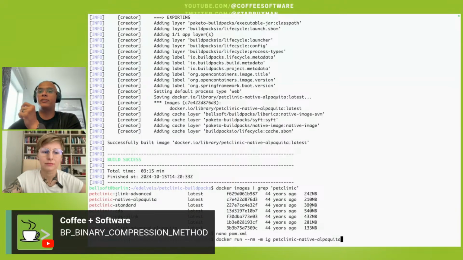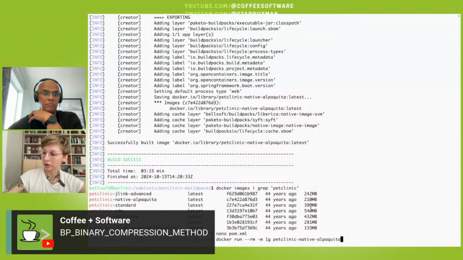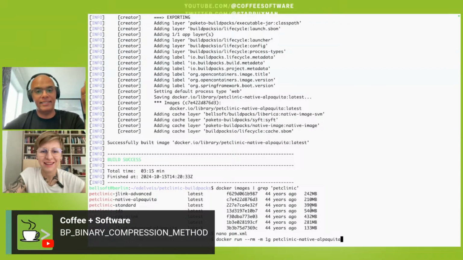So here's what I would like to do. I would like to do this same thing. I want to add an environment variable called BP binary compression method and add UPX. And let's see what we get. Okay, I'm taking you completely off script, but this is what I do. My mind is racing. This is exciting stuff.